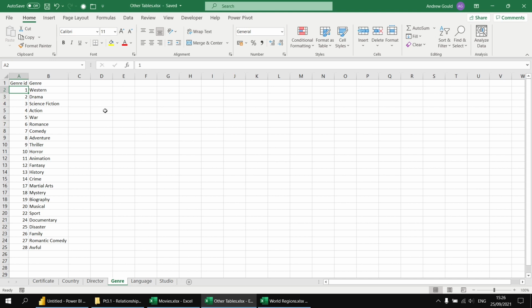One other thing that's very important is to make sure that at least one of the tables has unique values in the columns that you're going to create the relationships on. So you can see here that in the genre table, each genre ID appears once and once only in this column. Whereas of course in the film table, there are going to be many Western films and many drama films, etc. So these numbers are going to appear many times.